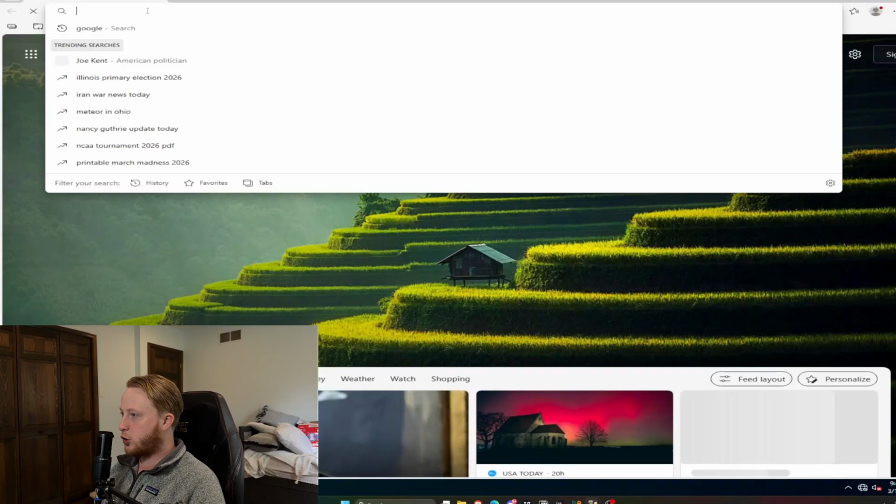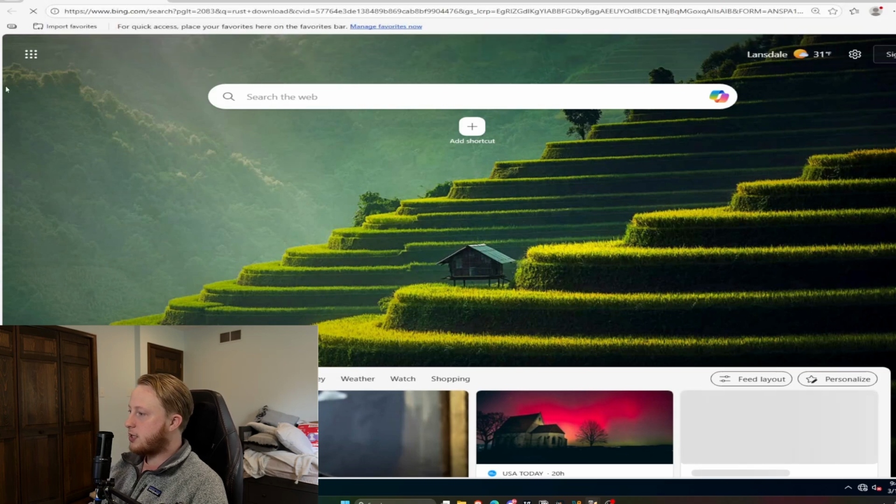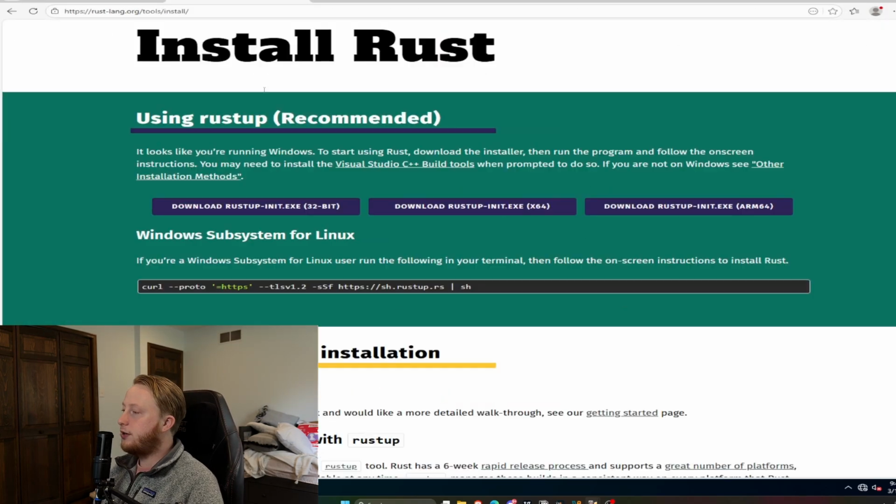Okay, so here I am on my virtual machine. We're going to go ahead and start this Rust download. Favorite search engine, just go ahead to the rustlang.org website, and I'll put that in the description as well so it makes it easier. Download the 32-bit or the 64 version, depending on what you're using.